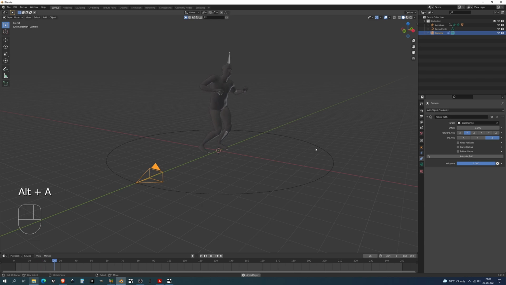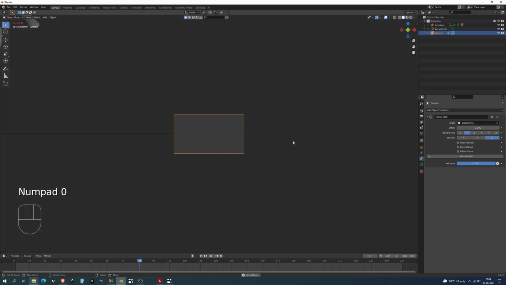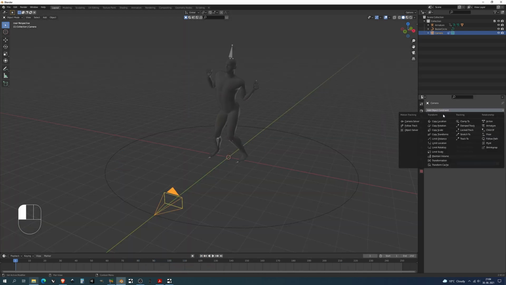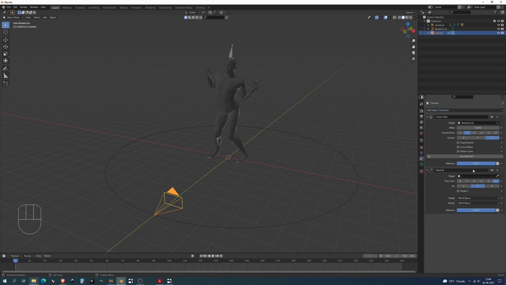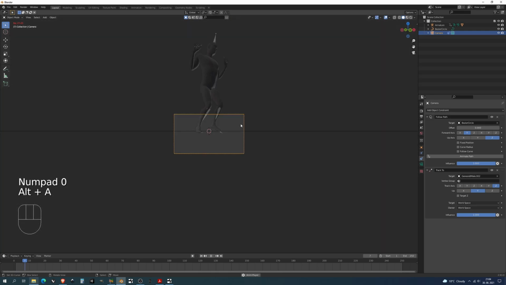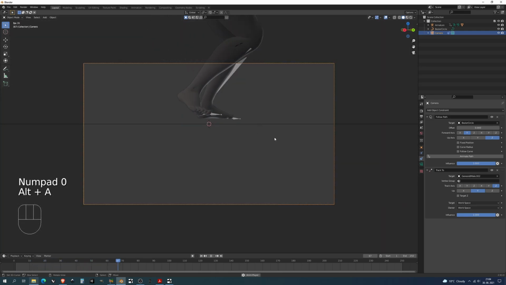Now, if I press play, nothing is happening because we need to press animate path. And now the camera is actually following our circle. However, it's not targeting the character, as you might have seen. We'll return to the beginning of the animation, and we're going to add a track to constraint. I'm going to choose the eyedropper and choose our character. So now if I go into my camera view, you can see that it's actually following the character, but it's just focusing on his feet.